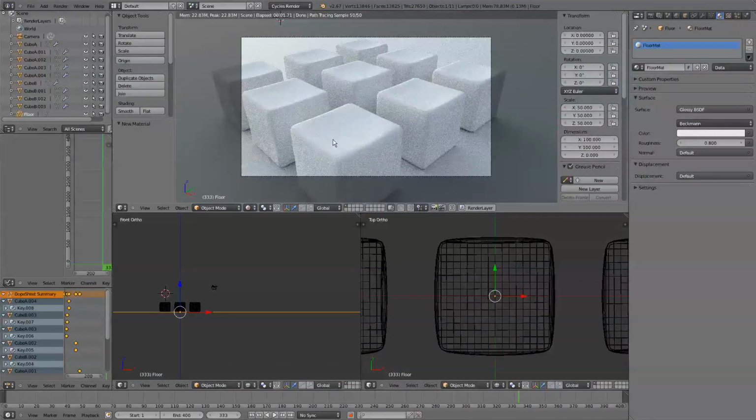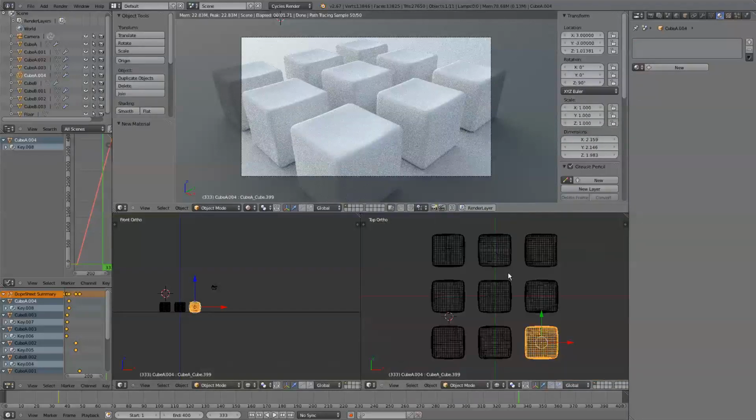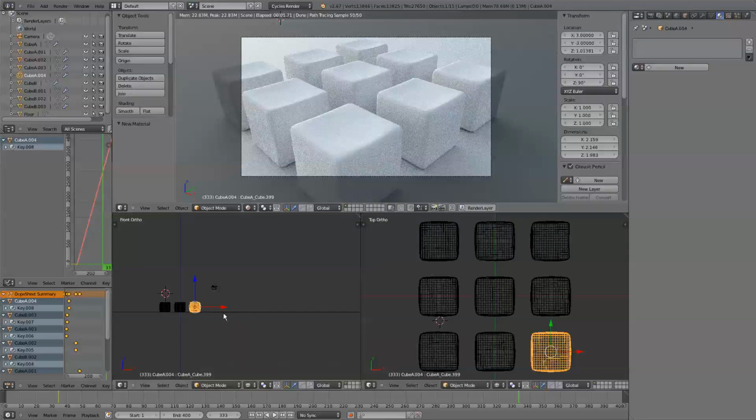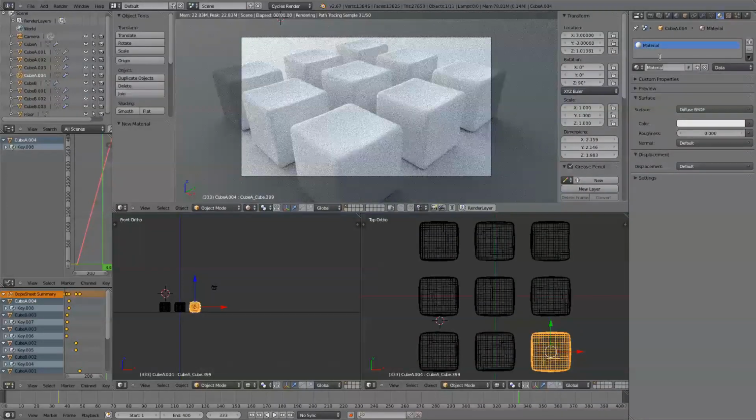Now select this front central cube. You can select it in the Cycles window, but it doesn't give you any indication that it's selected. So in this top view, I'm just going to move back a little so we can see all the cubes, and there we see it highlighted in orange. So we can add a new material for it. Let's call it Gold Matte.